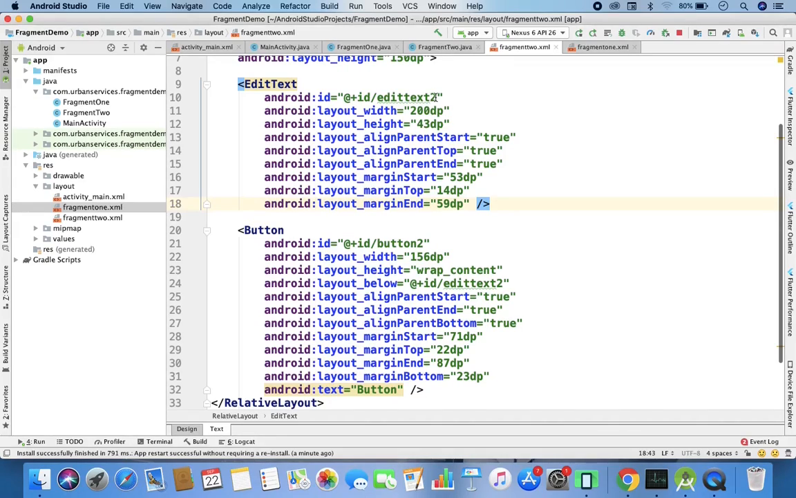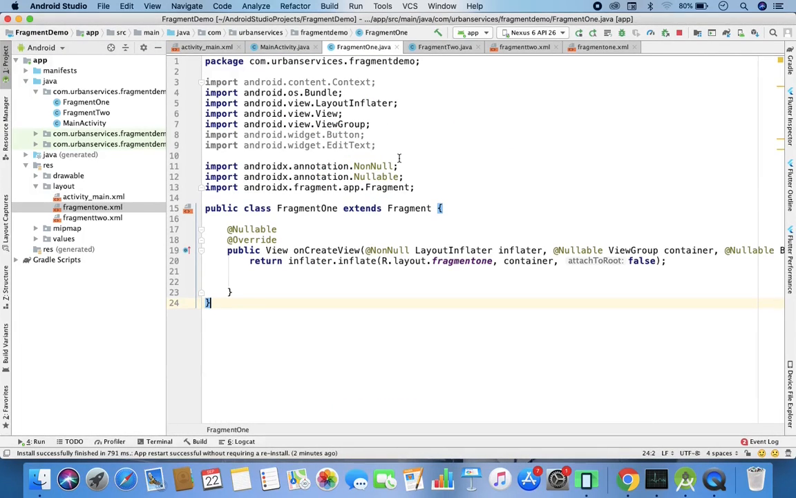So this is my fragment 2. Again, it has the same structure, same features, same views. It has an edit text with the id edit text 2, and a button with the id button 2. Now this is our fragment 1.java.